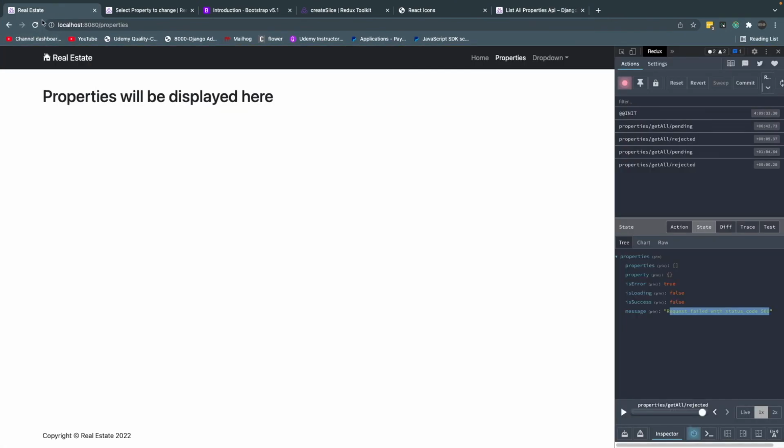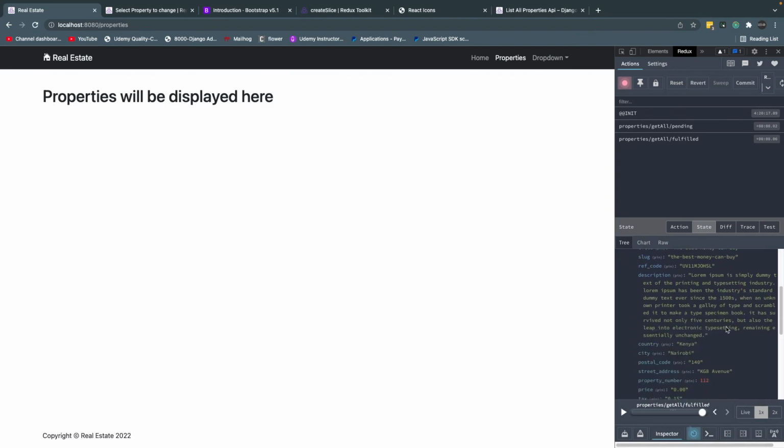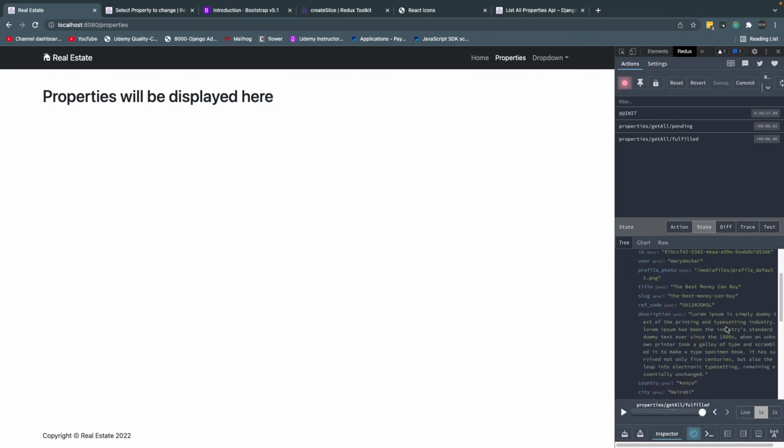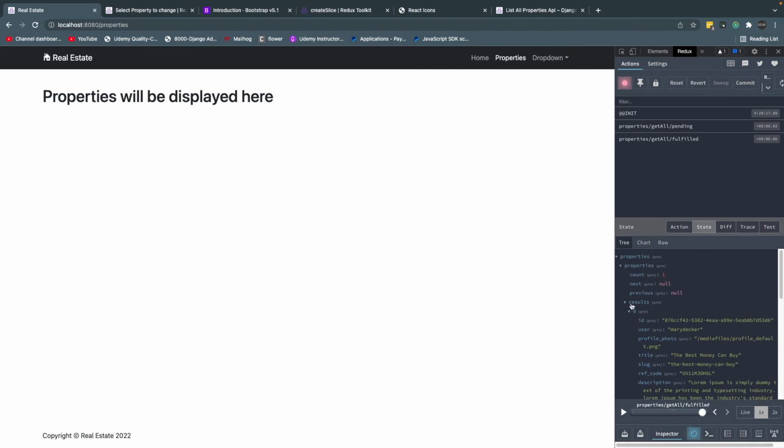So if you go back here and refresh, good, you can see now our actions. Properties get all was pending, then properties get all fulfilled. And if you look at our state down here, click on properties. So we have properties is now fulfilled. There is a count of 1. If you look at the results, 0. Now we have our property. So since I only have one property, only one result is showing. You might have more, but now at least we confirm that everything is working.